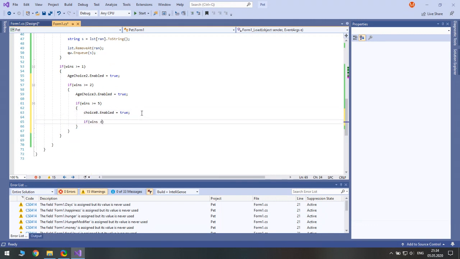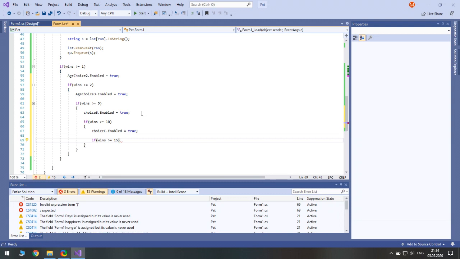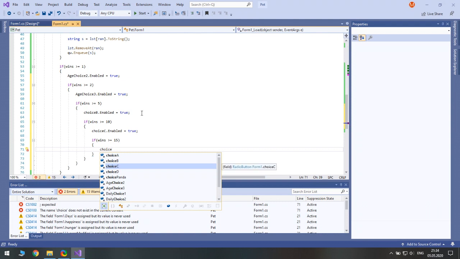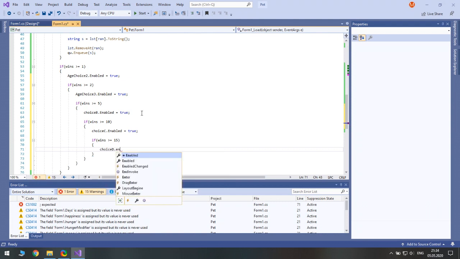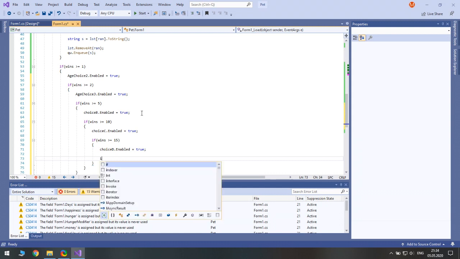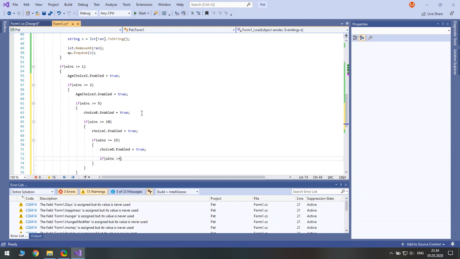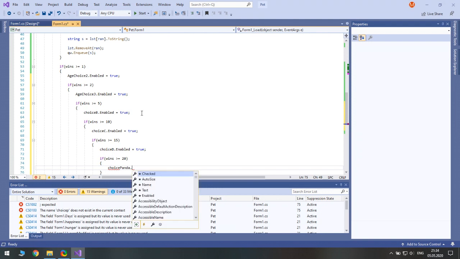If wins is greater or equals than 10, then we unlock choice C. If wins is greater or equals than 15, then we unlock choice D. If it is greater or equals to 20, then we enable choice panda and set it to true.